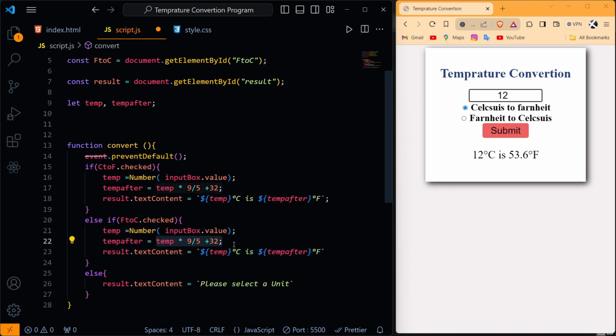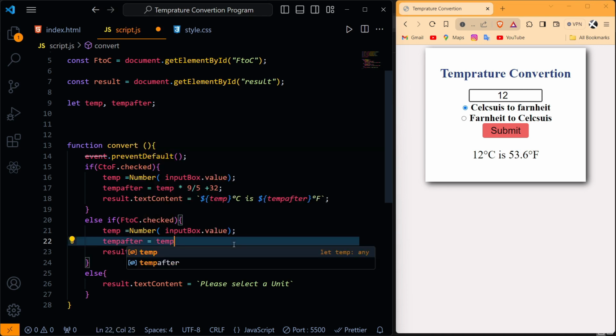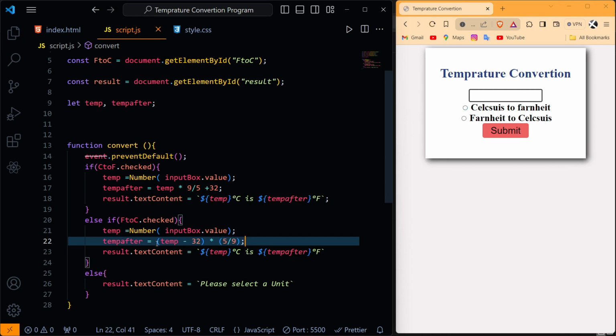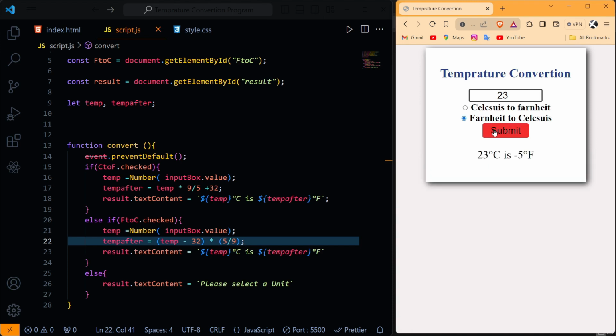And what is the formula for Fahrenheit to Celsius? It is simply temp minus 32. It will be in a bracket. Now we can add a bracket by this, and temp minus 32 multiplied by 5 over 9. Okay, so here it is. Now let's check whether it works or not. 23 Fahrenheit to Celsius, it is minus 5 Celsius. Now let's cross check it: minus 5 Celsius to Fahrenheit, it's 23. Okay, now we have cross checked, both of these are working.